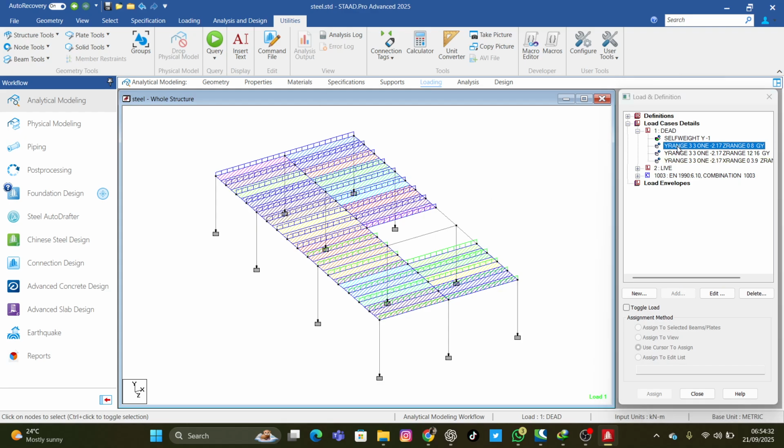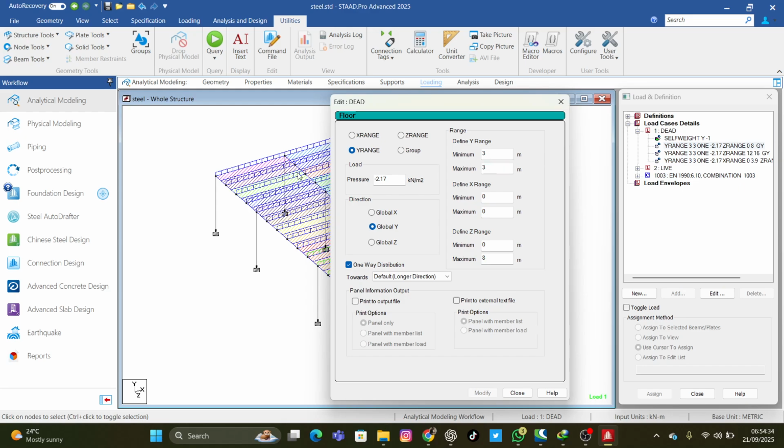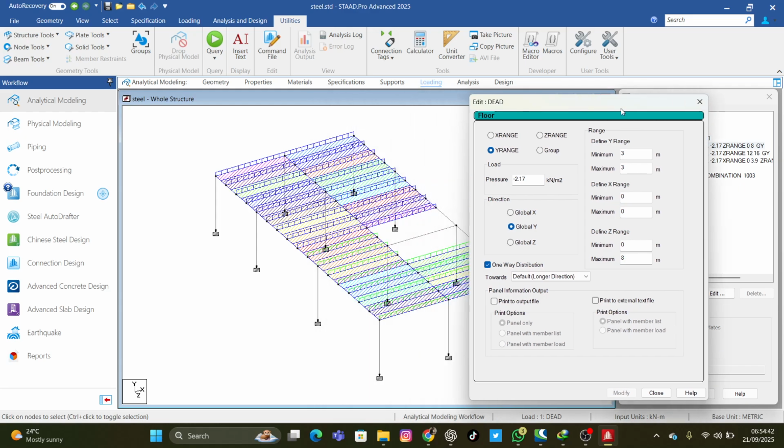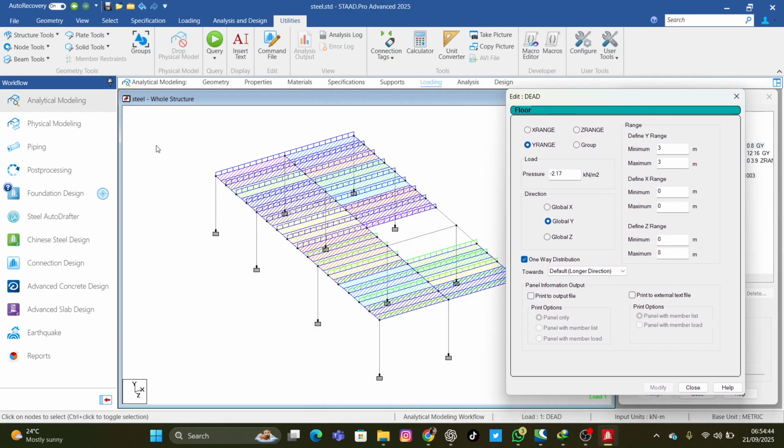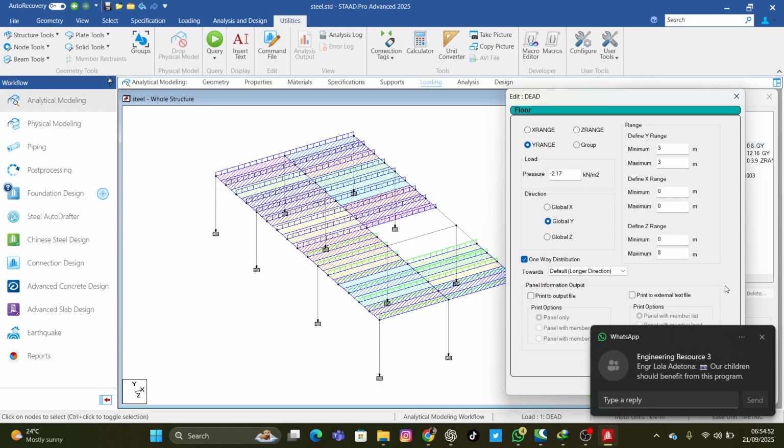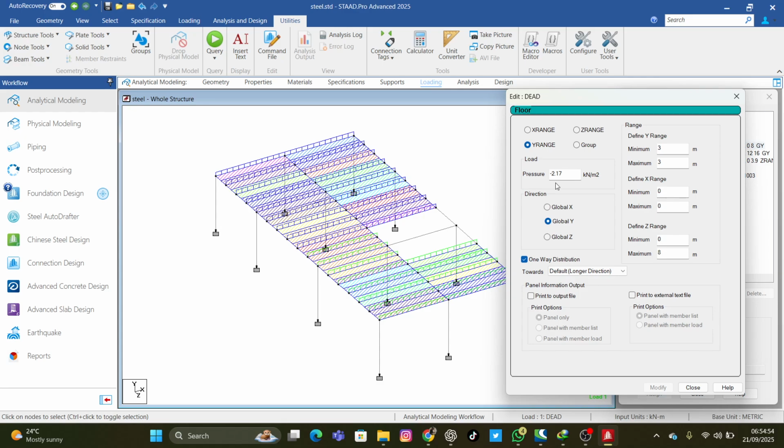So let's double click our loading to see it. You can see the minimum Y range is 3, then the maximum is anything above 3 or 3 on the dot. So I left it as 3. Then the X range, that is from here to here, I left it as 0. But the Z range from this point to this point is 8 meters. So that's why I did 0 to 8. The pressure is minus 2.17.